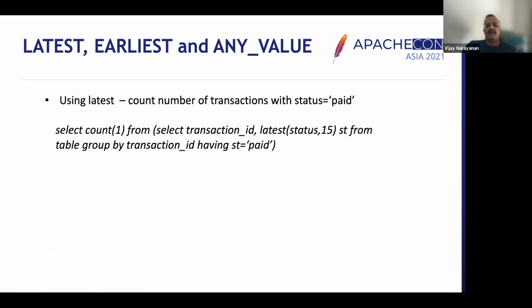status. And then you can count the number of transactions where the latest status is essentially equal to paid. So you can see I'm using a group by query, and the filter is being done on the aggregate by using the having keyword, which allows us to filter on the aggregate values, and this will give me all the transactions which have the latest status as paid.